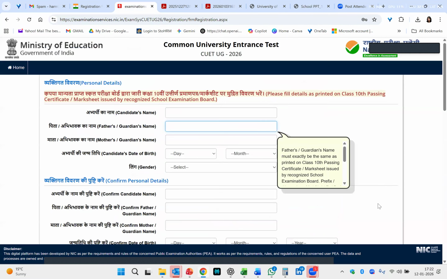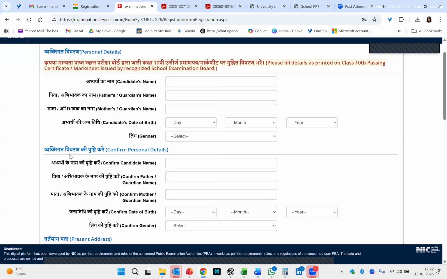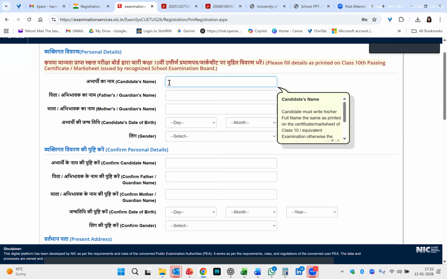Your date of birth, then you select your gender, then again you have to enter this information again. Why are they asking you to enter it again? Because in case you have made a spelling error, then you can correct it here. Advice is that you enter these details in all caps.